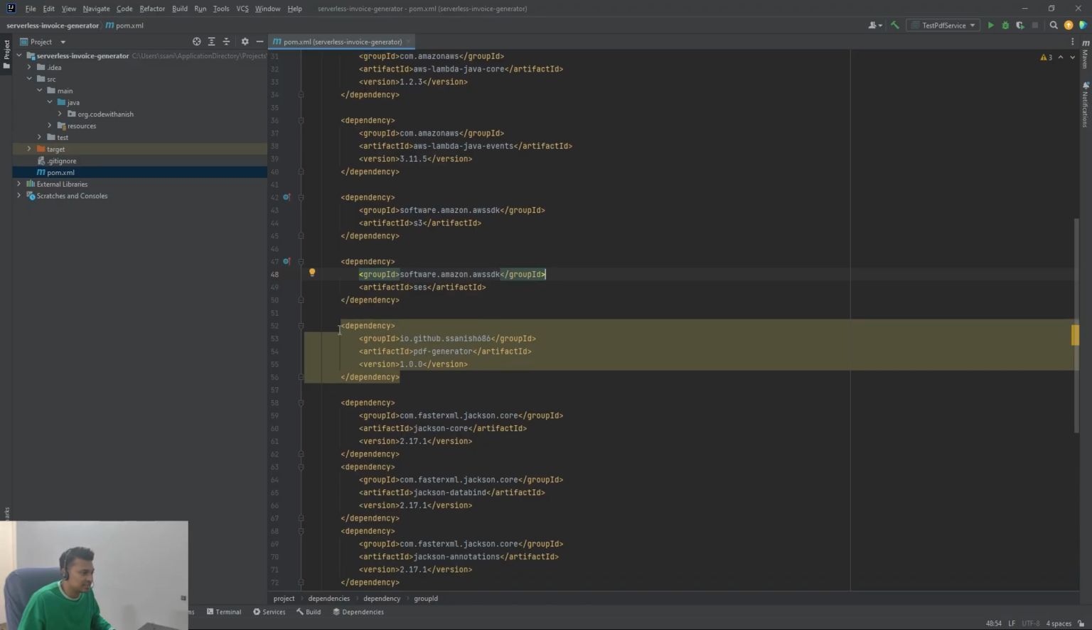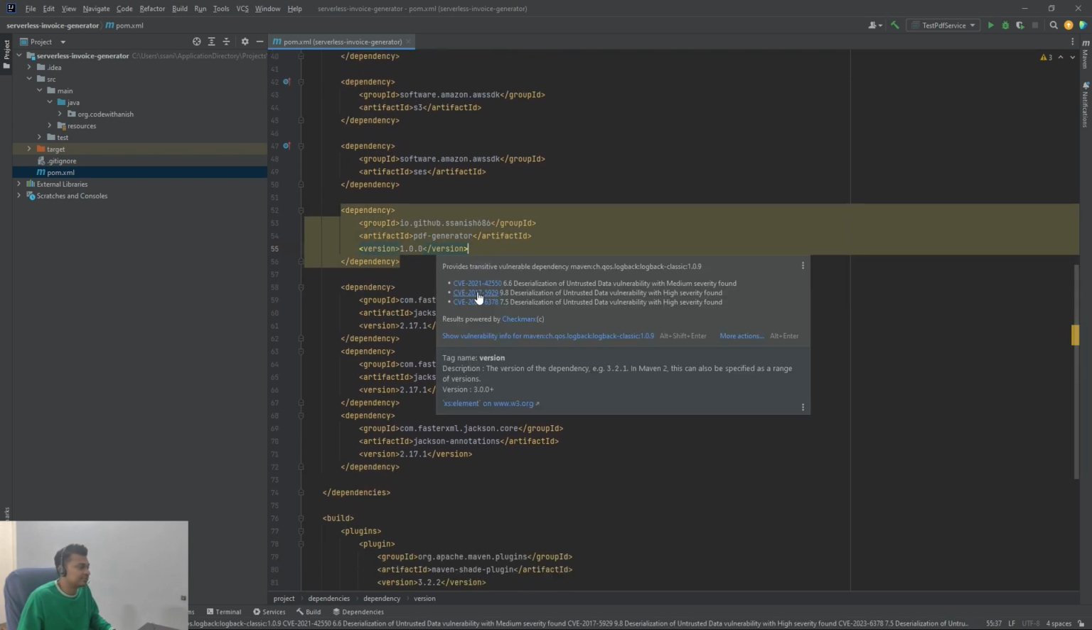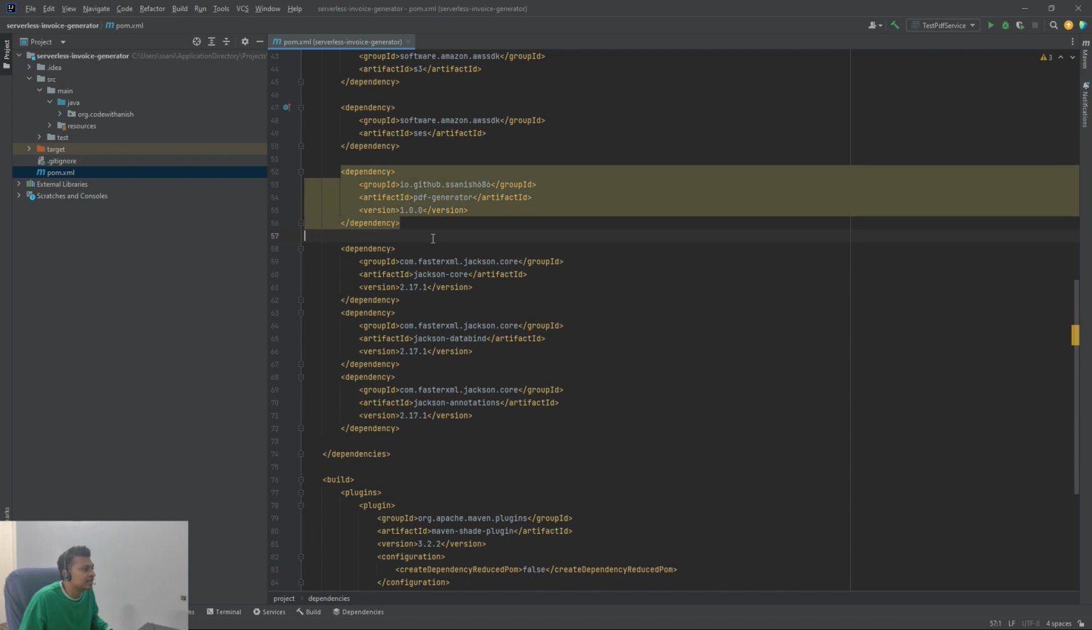Okay, so this is a dependency, anyone can download it. It's in Maven Central. I have uploaded it there, and you can use it. So this is the one core part where the PDF generation happens using this library.